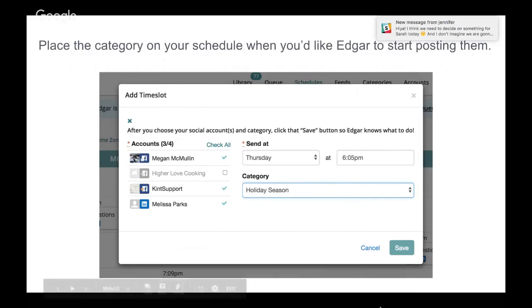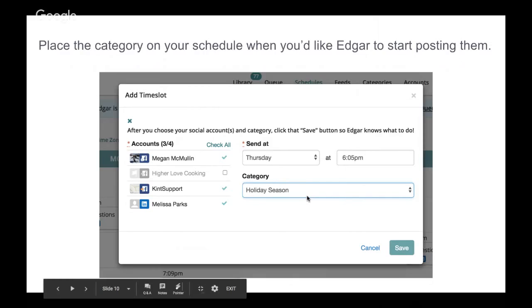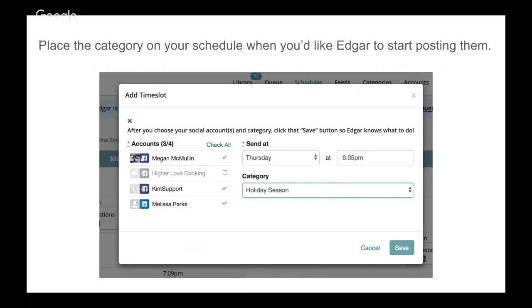For this, we're going to go ahead and get this category drop-down menu right here and populate it with your holiday or seasonal category. Check off the accounts on the left that you'd like it to go out to. You can always alter the day and time to be as specific or as general as you'd like. And click the Save button that you see in the bottom right-hand corner there.